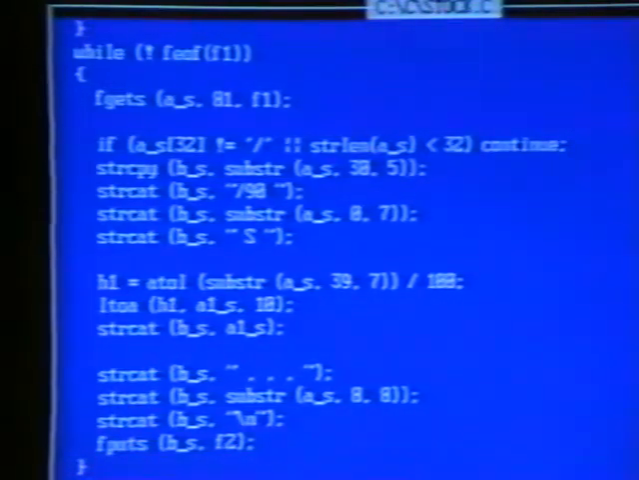We divide this value by 100 and assign it to the variable h1. So we have taken the volume from the input string, divided it by 100, and saved it in variable h1. Now we convert h1 to a string a1s and add that to bs. So after the letter s in string bs, we have added the volume. Next, we add 3 commas. We add the substring AS at 8 for 8 characters, and this is the price. And we add a new line character.